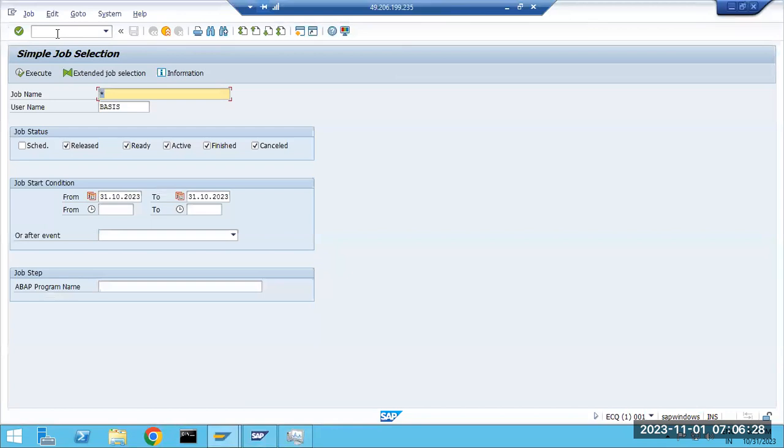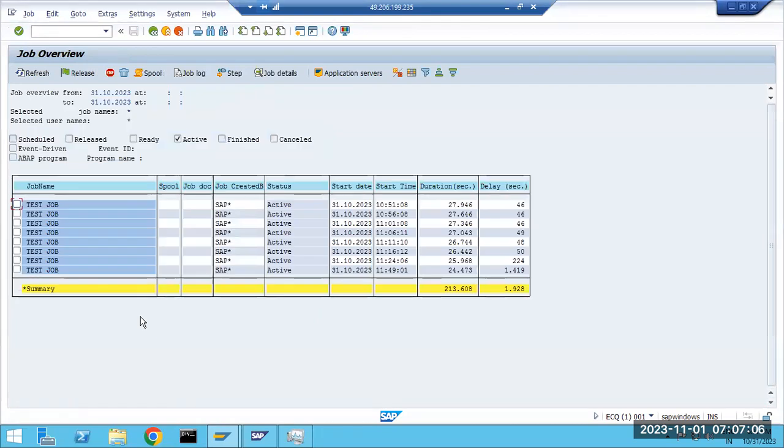Where can we check the active or long running jobs? In SM37. So how many are active here? Just select only the active, click on the execute button, and let's see how many are active here and what exactly they are doing in the system.